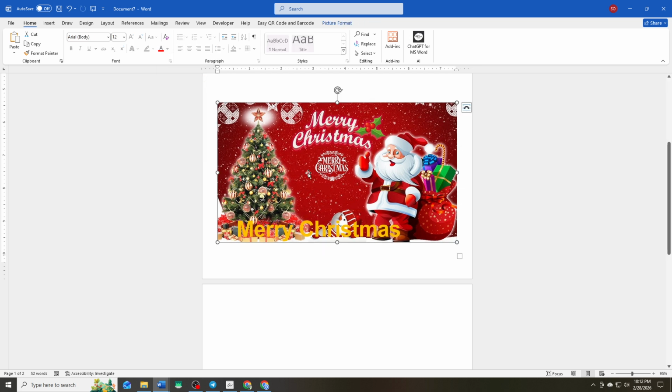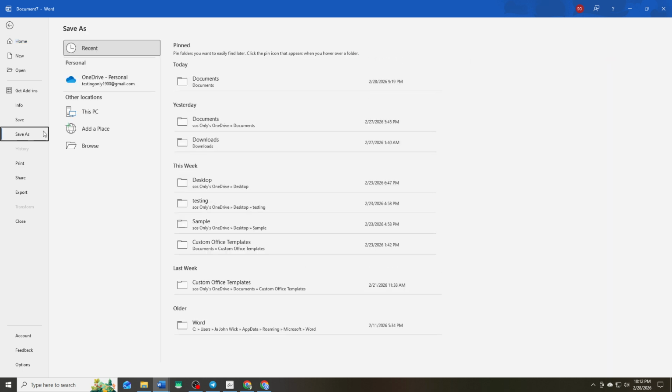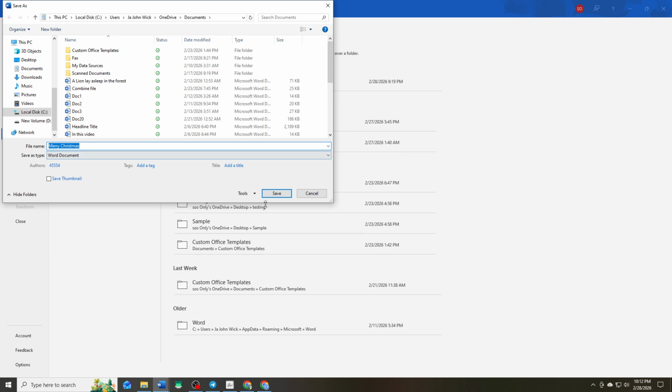Once you are satisfied with your design, click on File and select Save As. Choose your preferred location, enter a file name, and save your document. This allows you to reuse the template later by simply modifying the message.